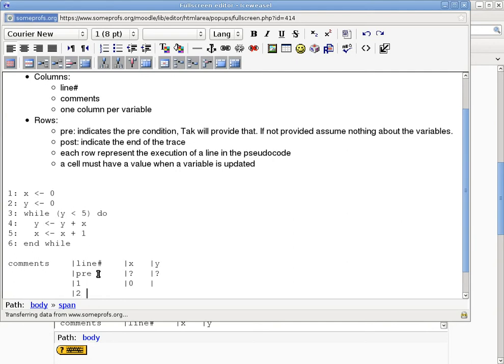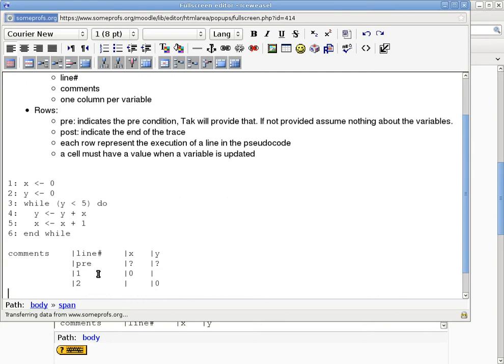Again, we move on to line 2. On line 2, we are not making changes to x, so we can leave x alone, and y is going to be initialized to 0. And then on line 3, what do we do? y is less than 5 is true. y is 0, and 0 is less than 5. So, got to be careful about that sort of thing.